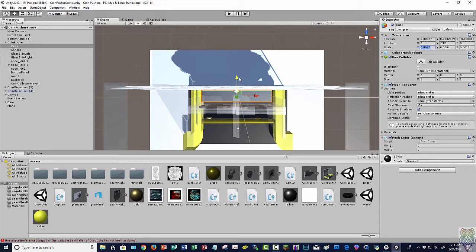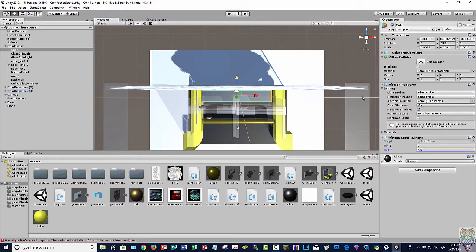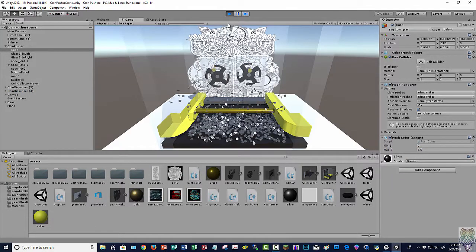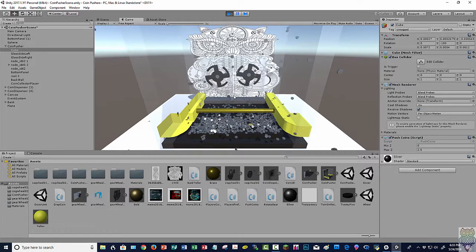Let's see where we want the maximum and minimums to be. I'm going to move this little ball around, because the ball is a point of reference. The Z value is 2.6 here. So somewhere between 0 and 2.5. Alright, let's see what that does. So now we have our coin pusher moving in the background there.